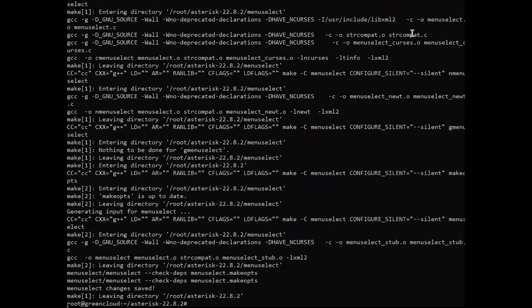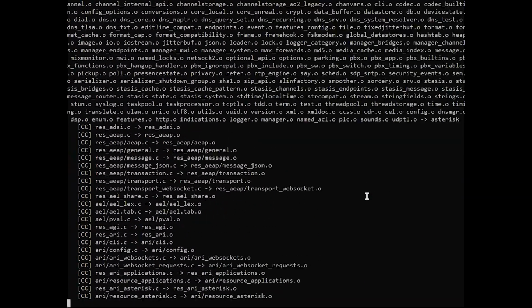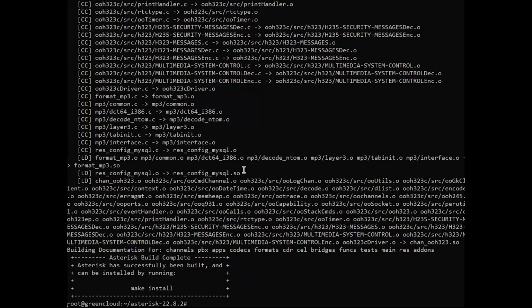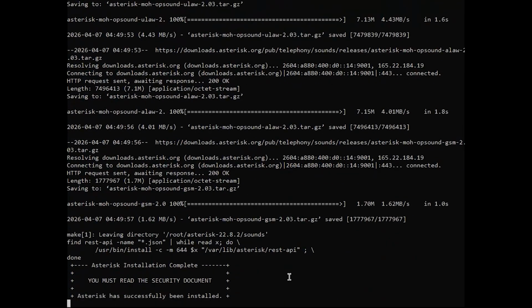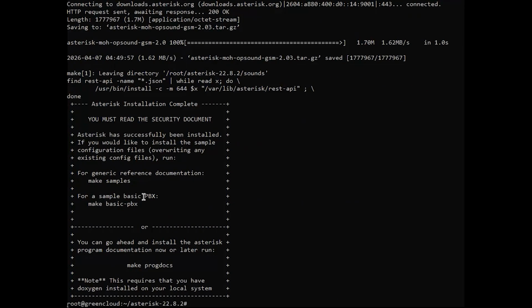Once all the components are installed, build Asterisk with the following command. Next, install Asterisk using the following command. Then, install configs and samples using the following command.